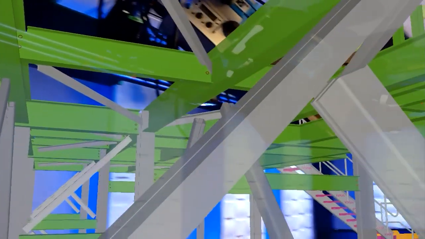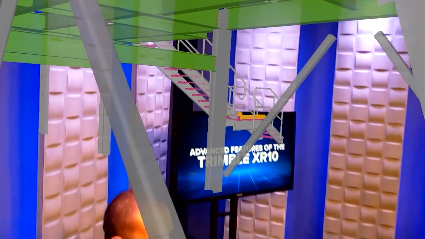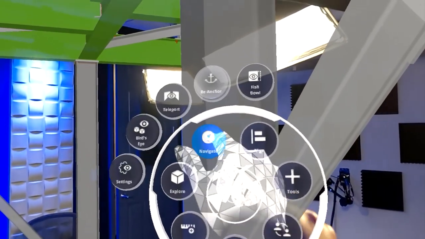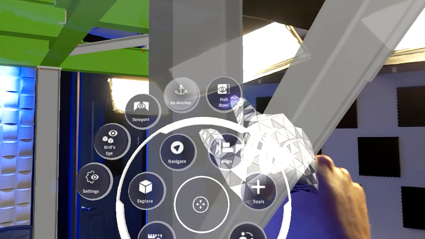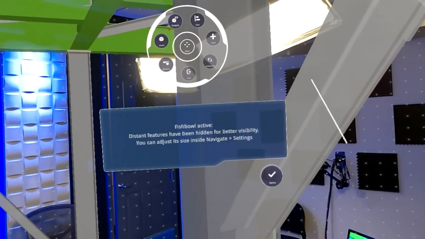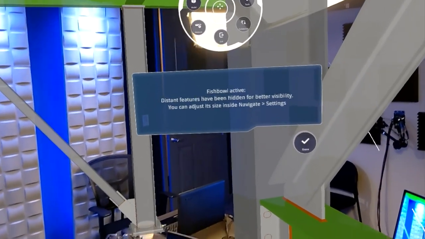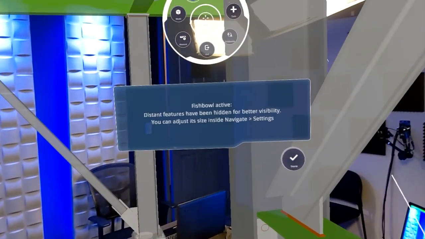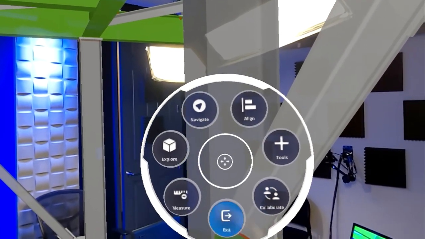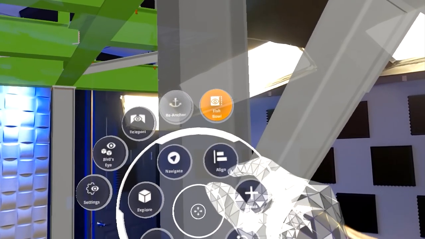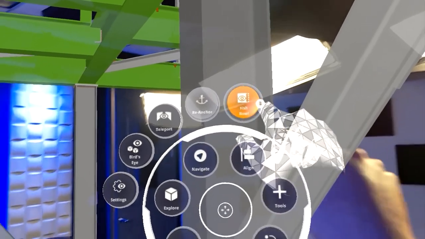I'm walking underneath in this deck area, and you guys can see as I walk through, you can see the beams and columns over top. And also, the fishbowl tool is located in the navigation. Once you get to street view, the fishbowl is right here. This will allow you to have better visibility of things that are distant in your model. So as you're walking throughout your model, things will become more clear as you walk into those certain areas. So that's where that is located. Once again, navigate, and once you're in street view, you just go to fishbowl.